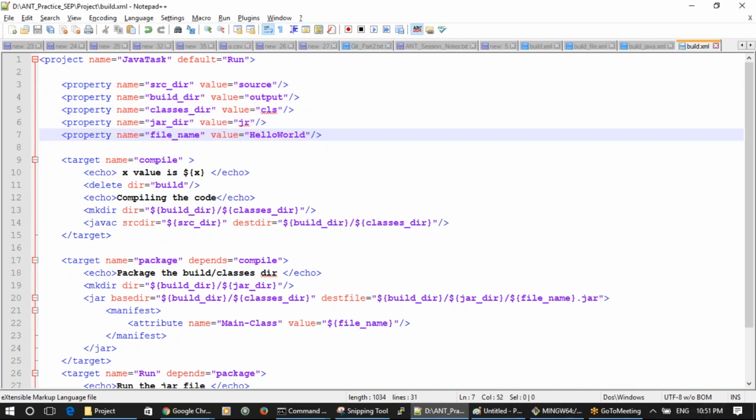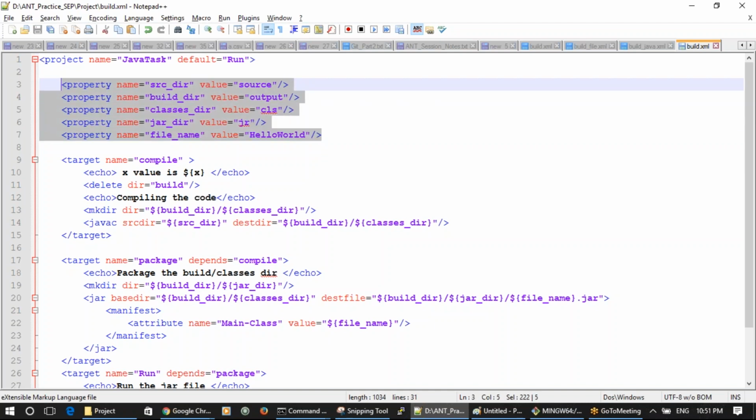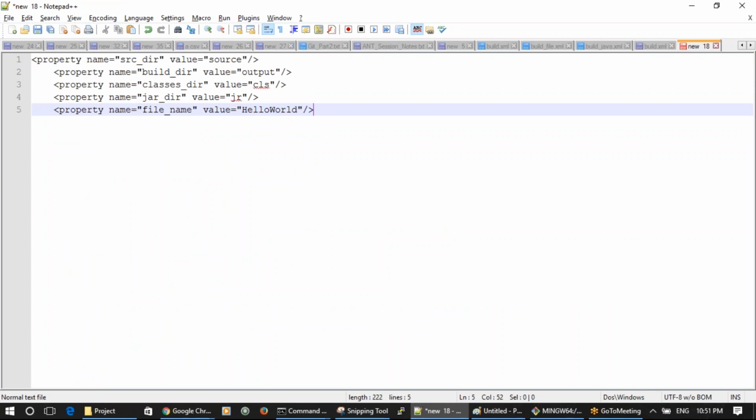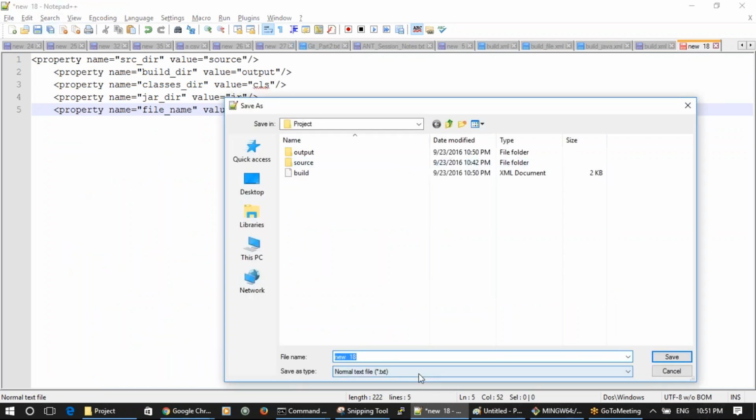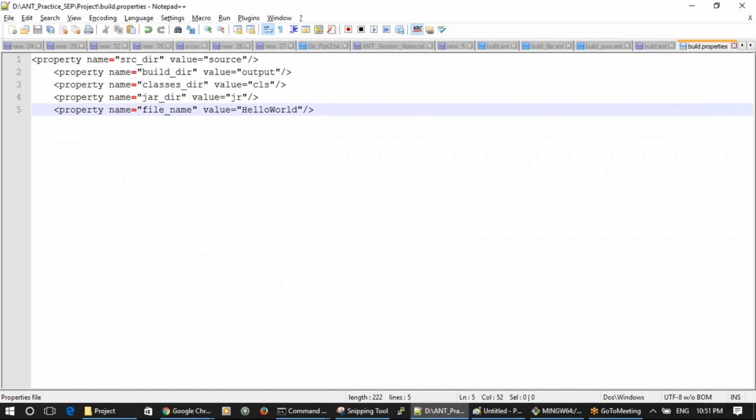So the same properties can be moved into different files. Now we kept it in the build.xml, right? From here we can move it to a property file. Okay. And you just try to save them. This is the second way of declaring the properties. Now treat it as a build.properties. You can give any name. I just gave some property name.